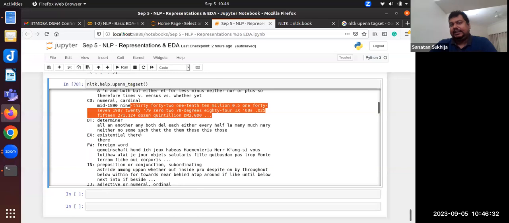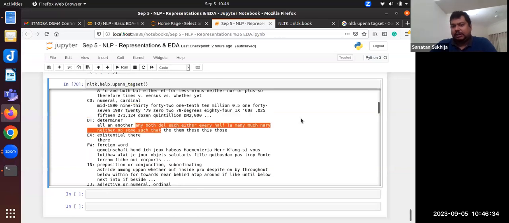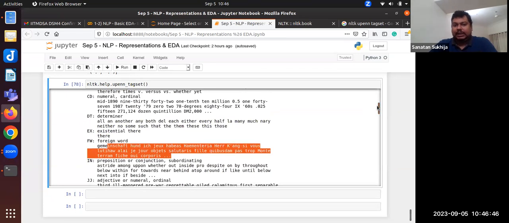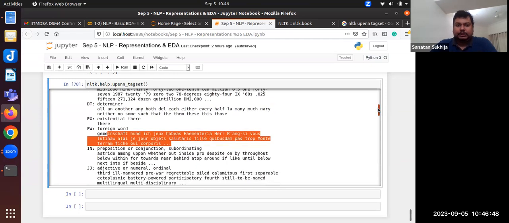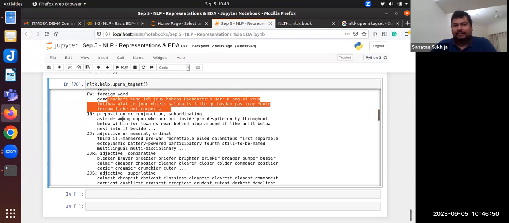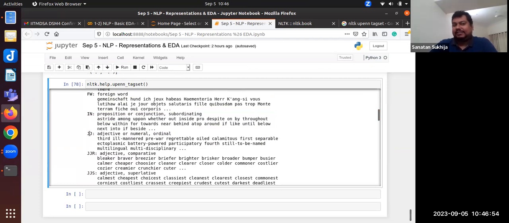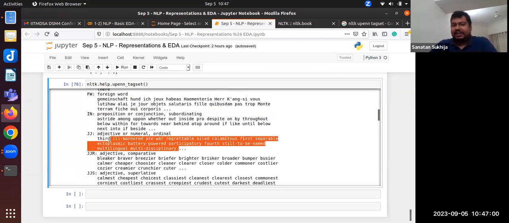DT is a determiner, like a, the, and so on. EX is existential, so basically there. FW is a foreign word, not recognized as English, so maybe German, French, Hindi words. IN is your preposition or conjunction, like astride, among, upon, whether, out, and so on. J is an adjective. This is important. Adjective starts with a J. These are some adjectives which are listed.